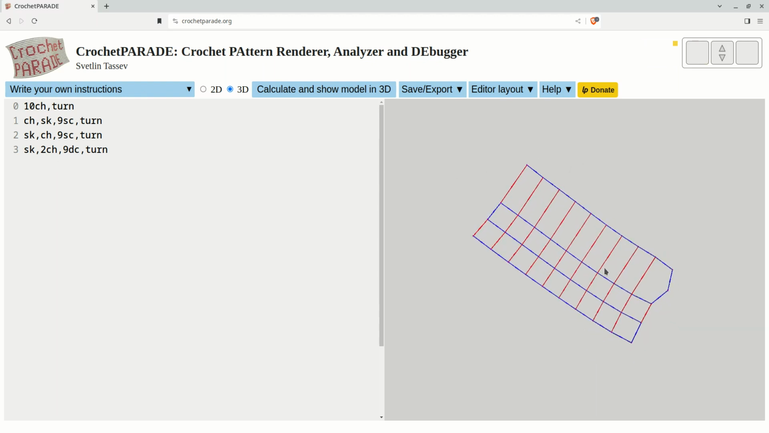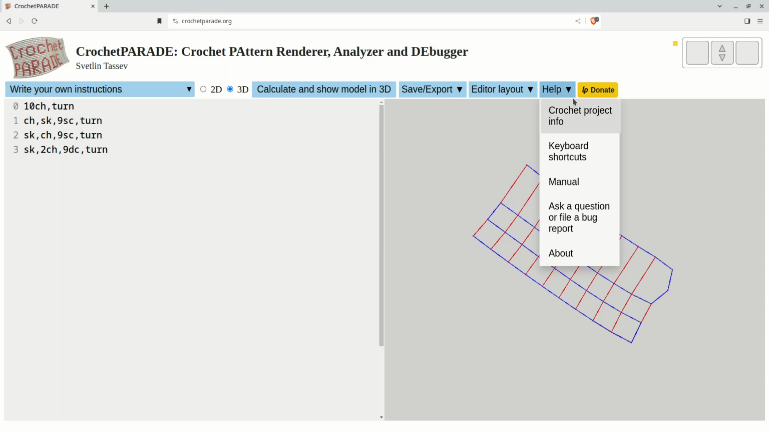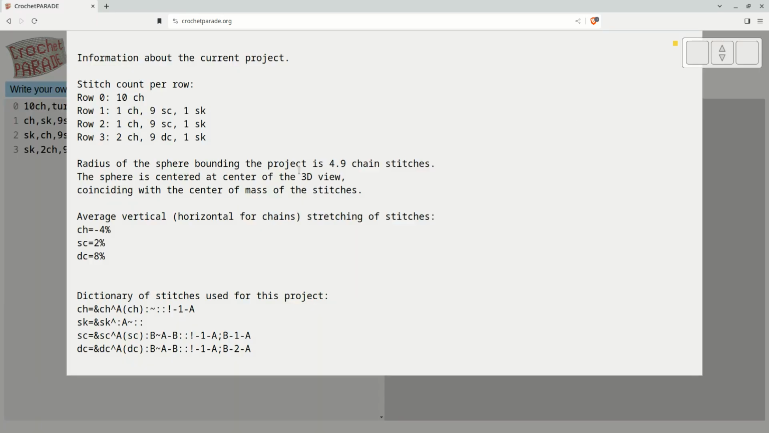Now, how tall is a double crochet stitch? Well, there is a default in CrochetPARADE of how tall a double crochet stitch is, which you can always change. Let me just quickly show you. If I click on Help and Crochet Project Info, there is all kinds of information summarized here. So, for example, on the first row or row 0, there are 10 chains. Row 1 has 1 chain and 9 single crochets, and there is 1 skip that happened. Row 2, row 3.